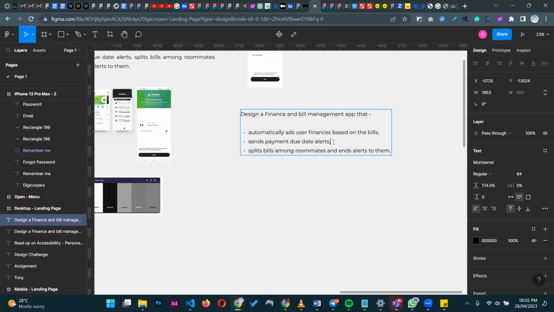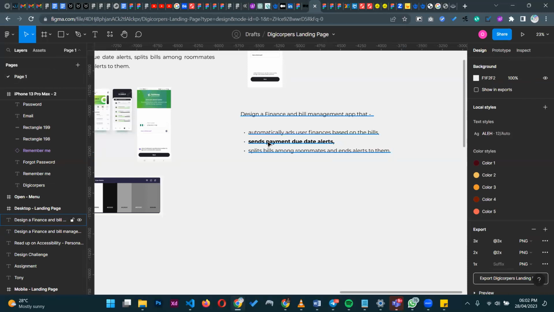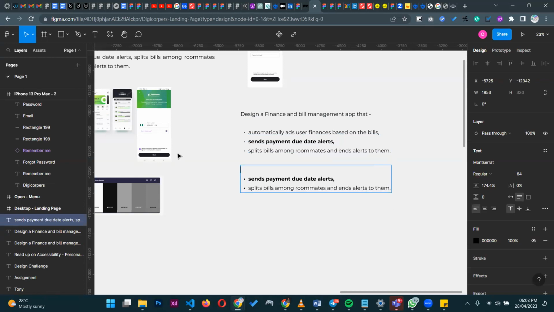Let me just go straight and answer it. So kind of screens, the task is design a finance and bill management app that does this, right? Send payment due alert this. So let me duplicate this now. The screens, right, or just a flow, right? The user will log in. So let's say the user will register, user will log in. The user will see the dashboard with all these details, right? It can be on that dashboard, right?